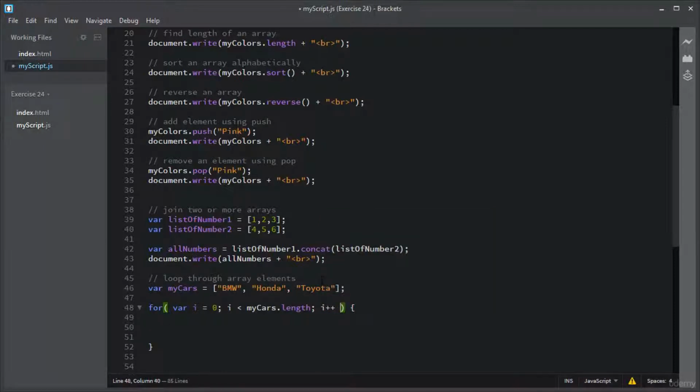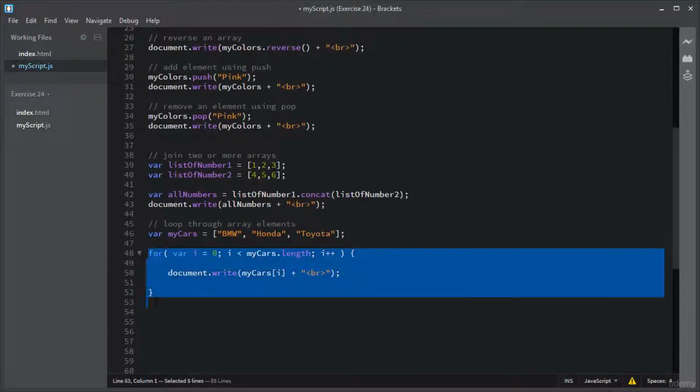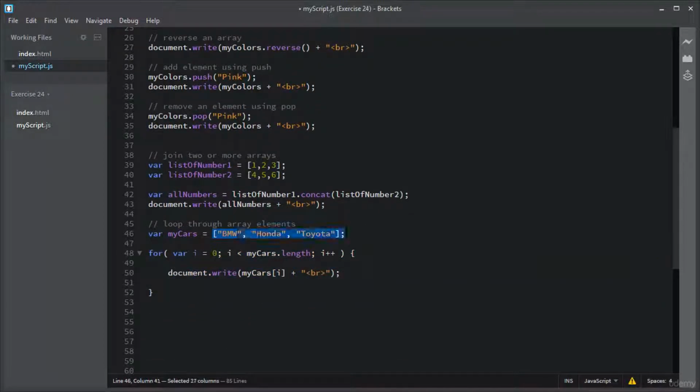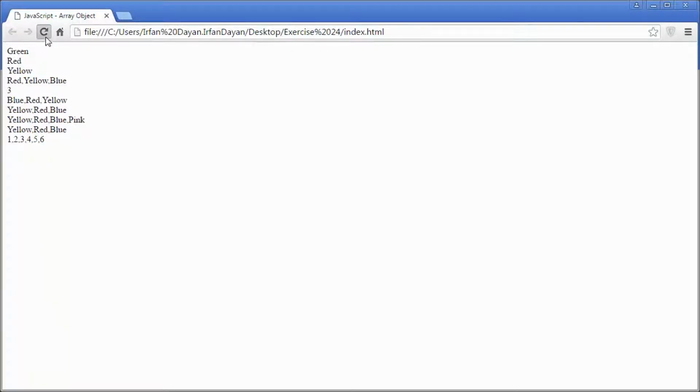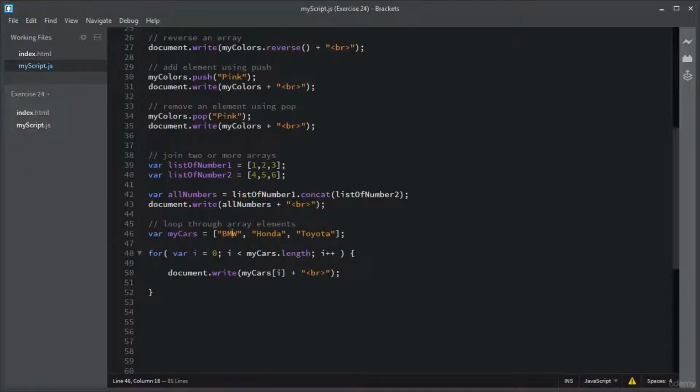and then the iteration part. Inside that I will use document.write, and I will access the myCars individual element this way. I'll write i inside these brackets and a space. So this way you can loop through the elements of an array. I'll save this script. I'll refresh the page. So you can see the for loop loops through the values or elements of an array.